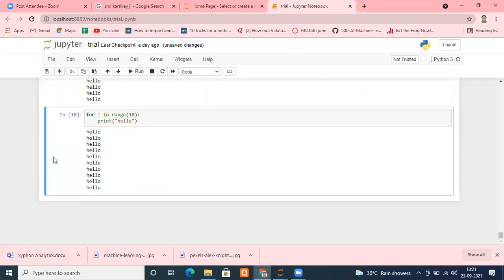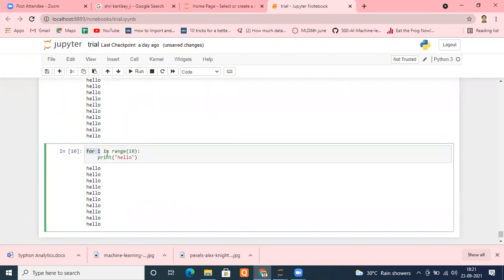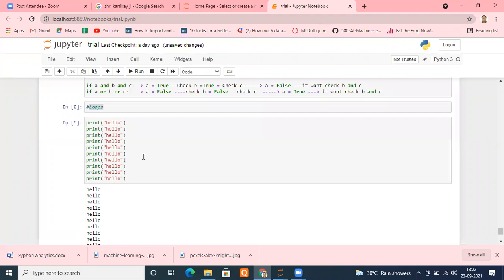See, same thing has happened. I just need to write 2 lines of code and it is doing my cards. Fine. So whenever we want to perform some repeated piece of code or repeated task in that particular scenario, what is better? We always prefer looping.